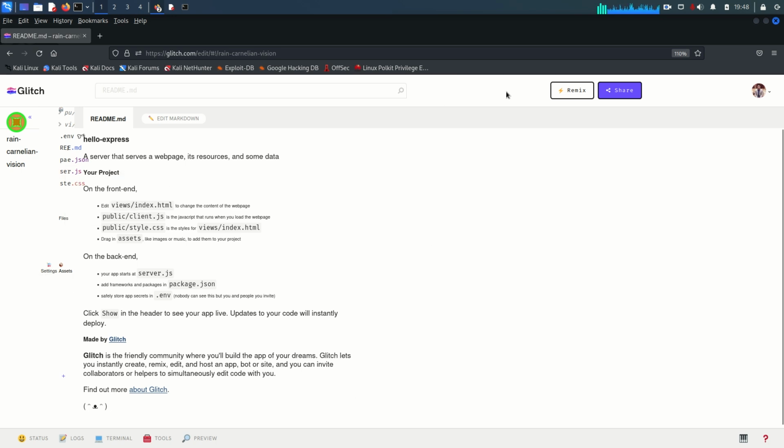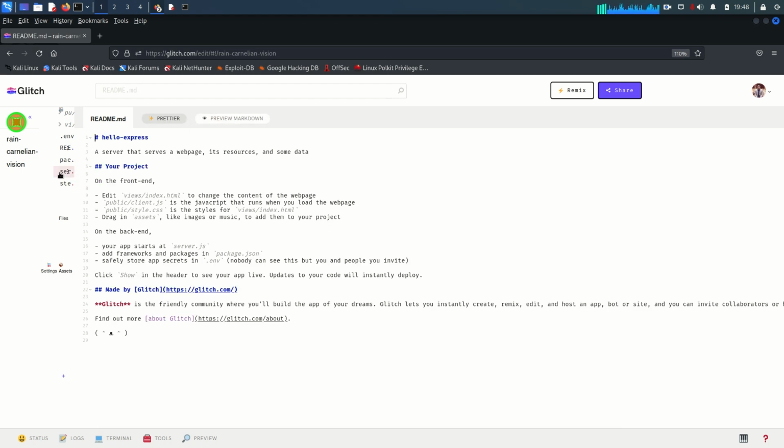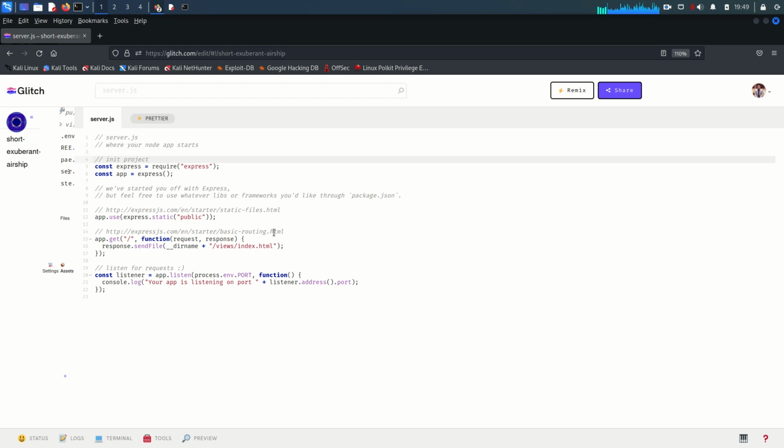Okay, we need to first of all go to remix or edit markdown so that we can edit that. Now go to the readme, and server.js. This is the server.js. Let's see if I can edit this one or not. Yeah, I can edit it.